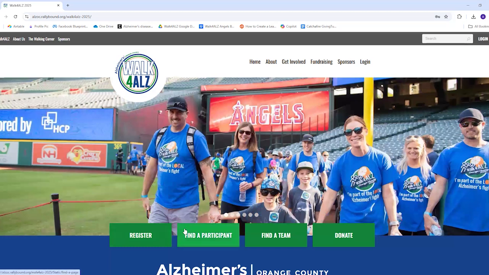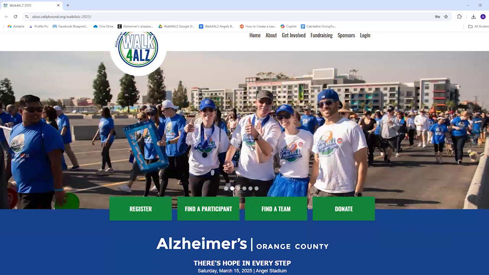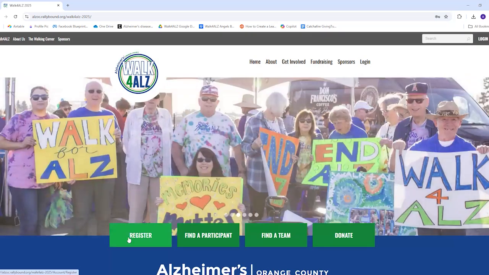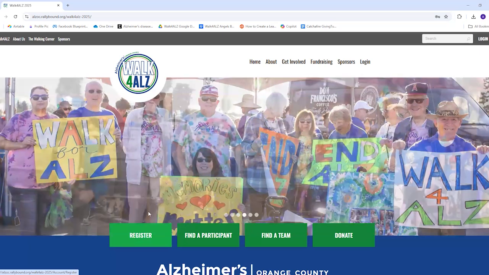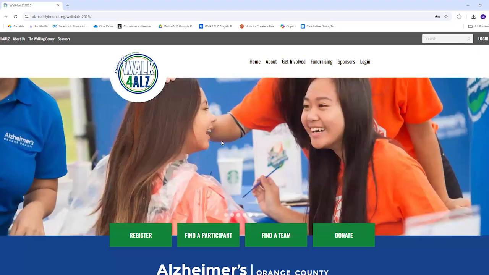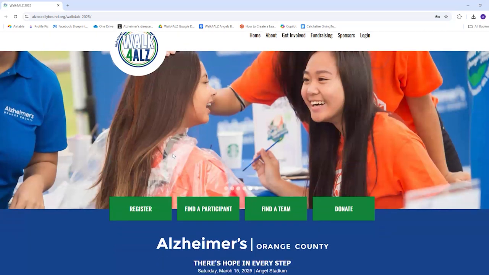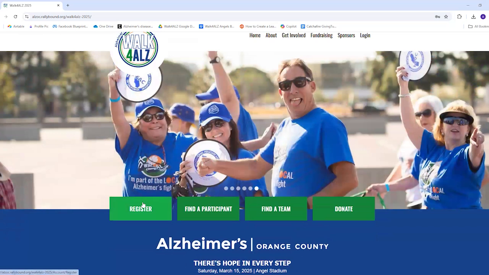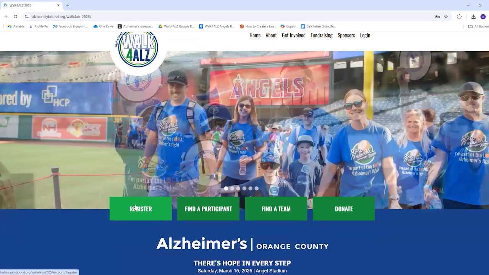Once on this page, whether you're on your computer or on your phone, you can select two options that will direct you to the same page to sign up. You can click on the register button right here, right below the main banner, or under Get Involved, you can click Register. Both are going to direct you to the same page. It's just two different ways of doing it. But for our purposes, we're just going to go ahead and click on the Register button right here below the banner, since that's the most visible one.